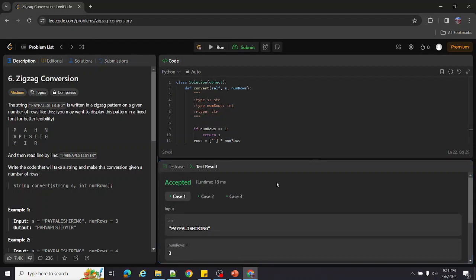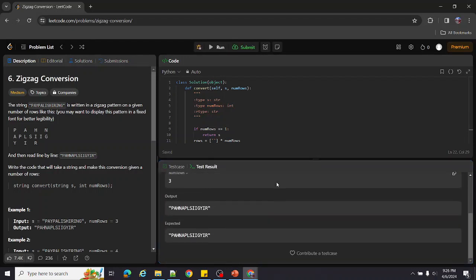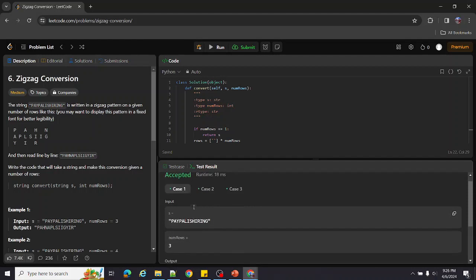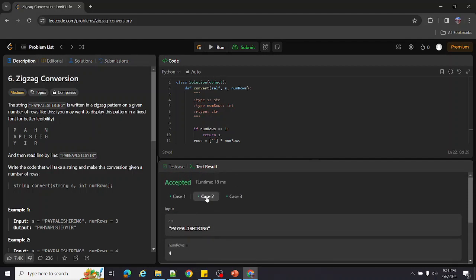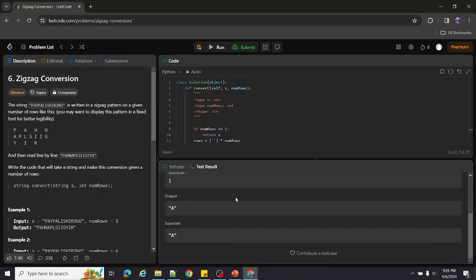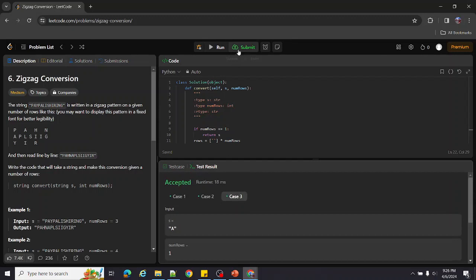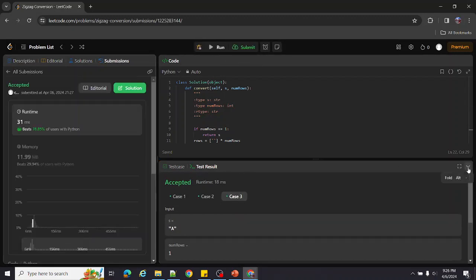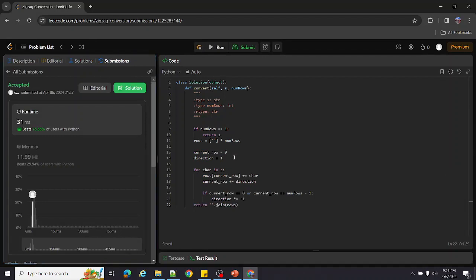Perfect, it works. So case 1 is accepted. It will not show the output as we see because this is 1D. Case 2 has also been accepted, so we'll just assume that it works. We'll submit this. So this is how we solved the zigzag conversion of a substring.